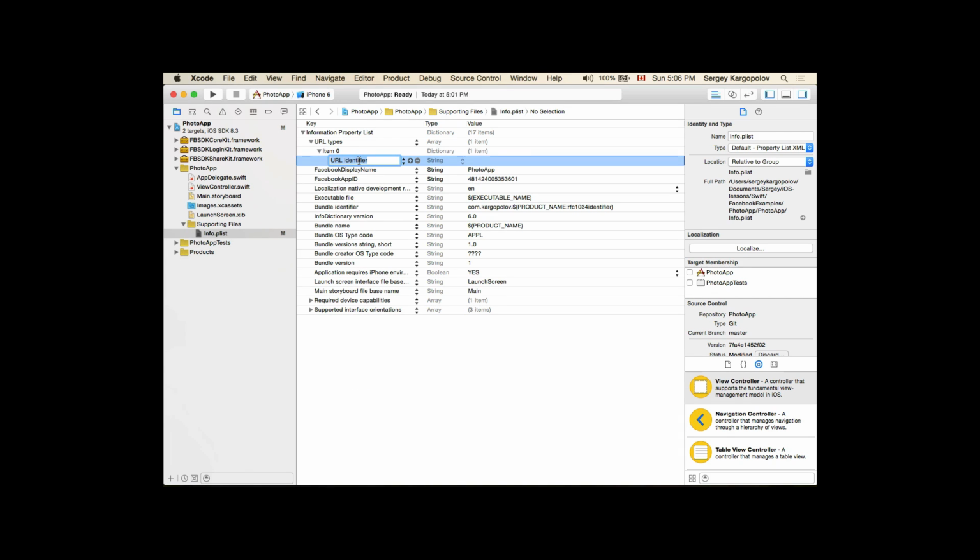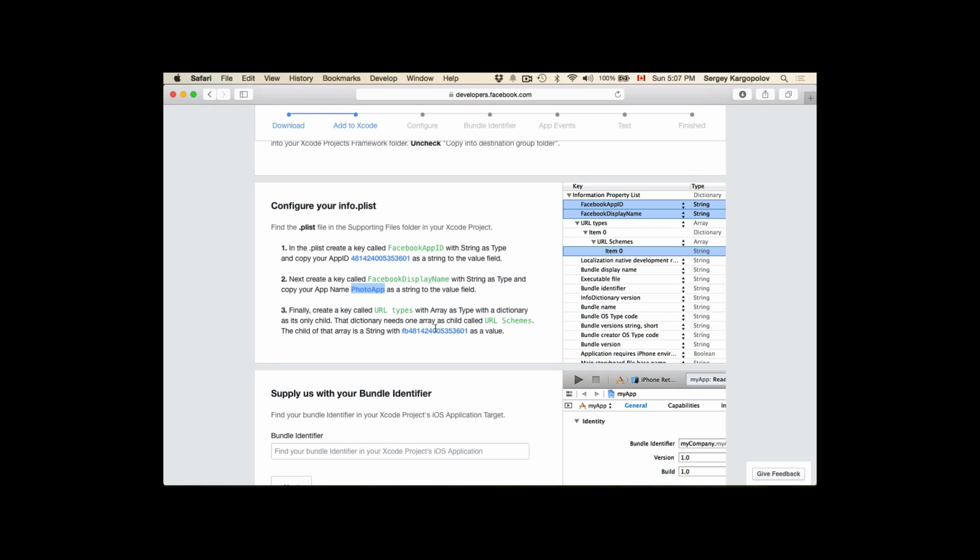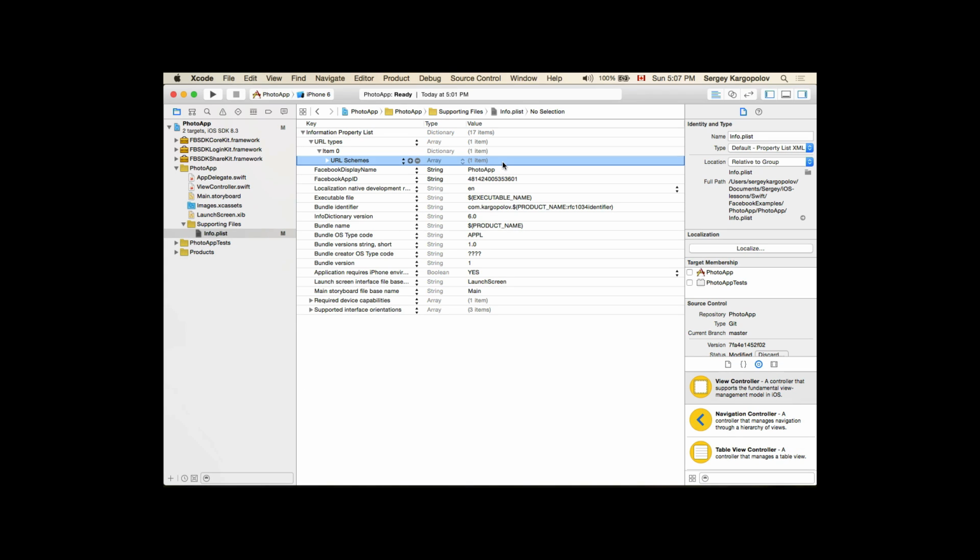So double click on it, I'll start typing URL schemes. Okay, and the value is FB plus our domain name. So it's FB lowercase and our Facebook ID concatenated together. So I'll copy it and I'll paste it as a URL scheme.